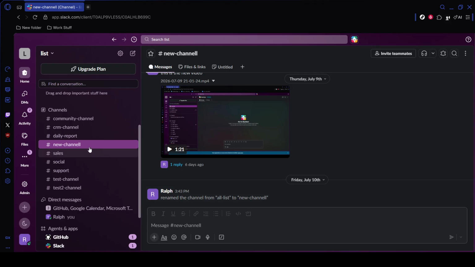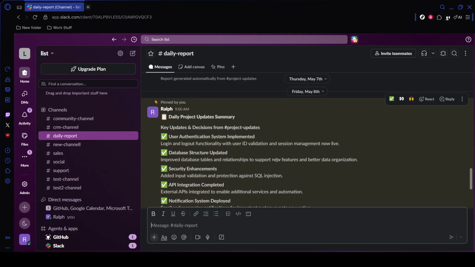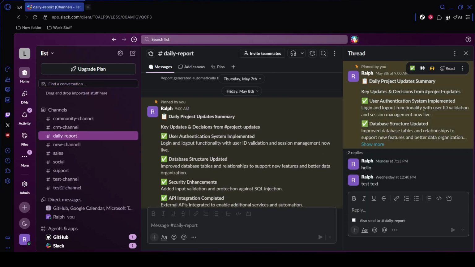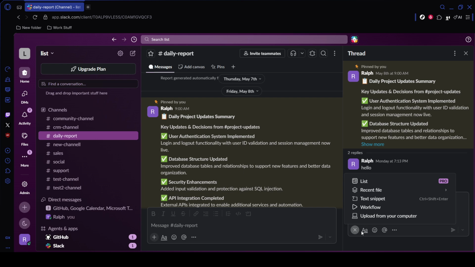You can also share files and use emoji reactions. Click the paperclip icon in the message box to attach documents or images. And if you want to acknowledge a message quickly, hover over it and add an emoji reaction, like a thumbs up. This saves time and keeps communication light and clear.